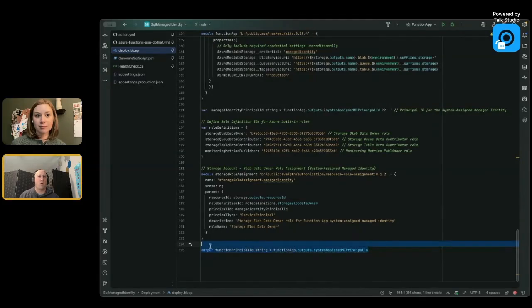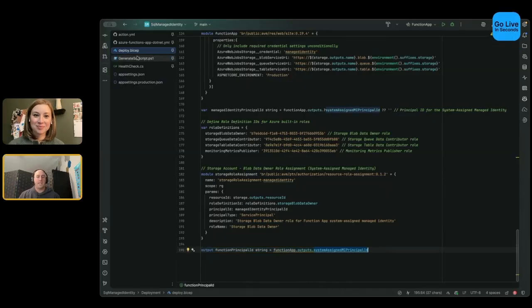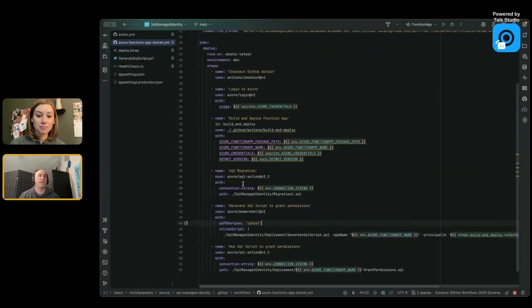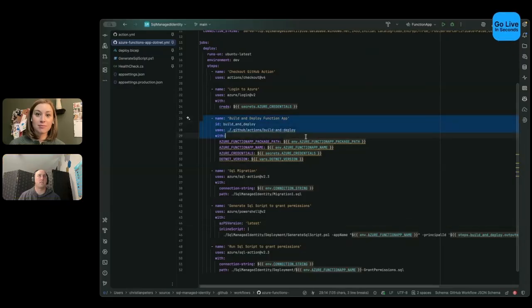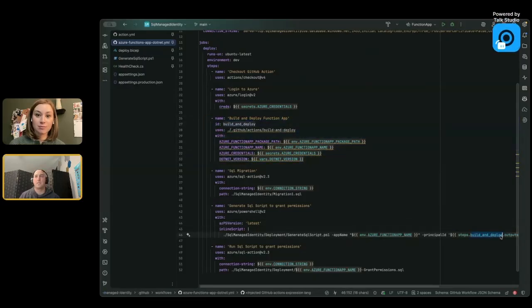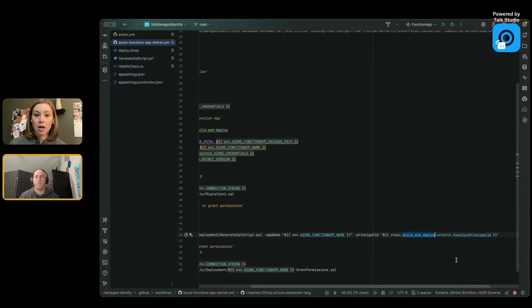And what we output from our Bicep file, the function principal ID, is that system assigned ID. So the ID of the identity. So that's essentially getting us back to where we were when we started looking at this. That gets us to this piece here and gets us the output of the principal ID that we are sending into this PowerShell file.